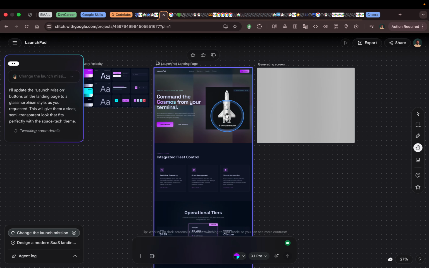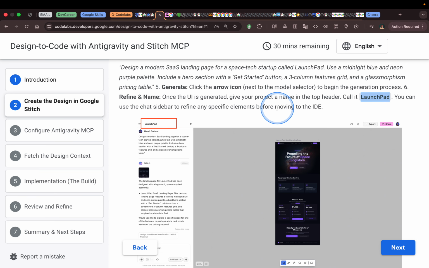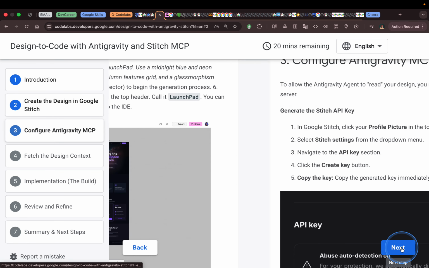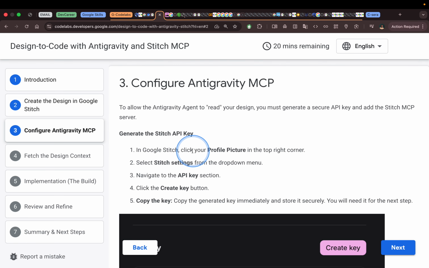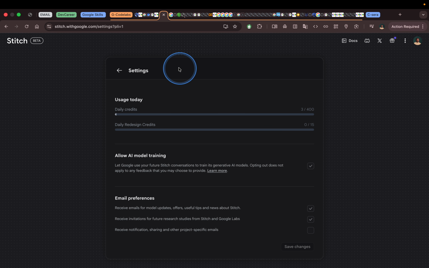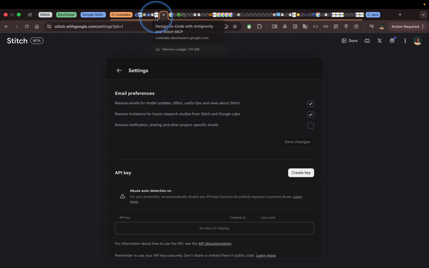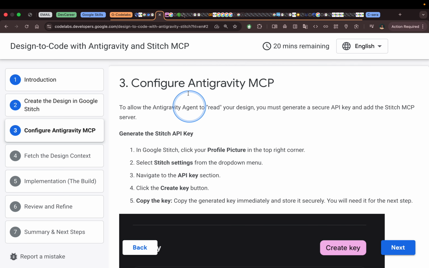I'll just make an additional correction. Let's go to Stitch settings, navigate to the API section, create key, and copy the key. So we go and create key and we copy the key.